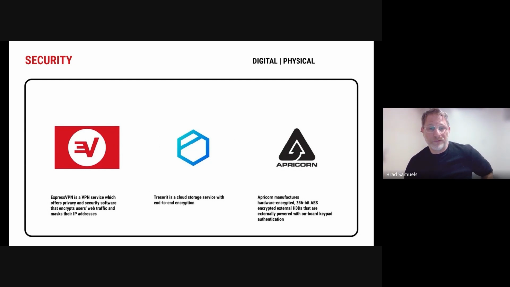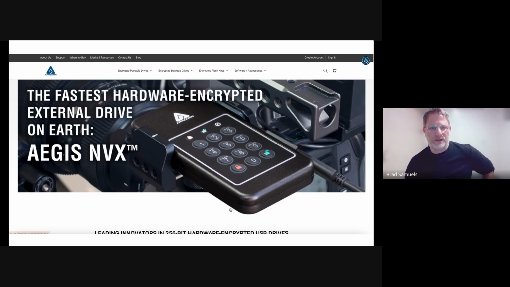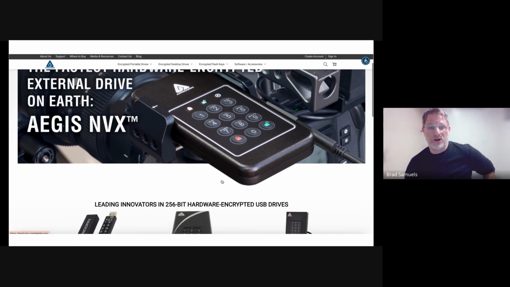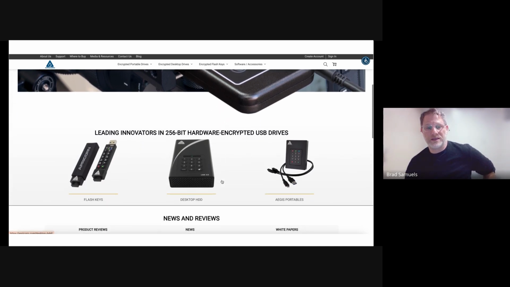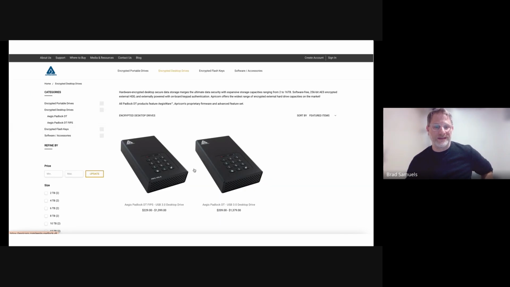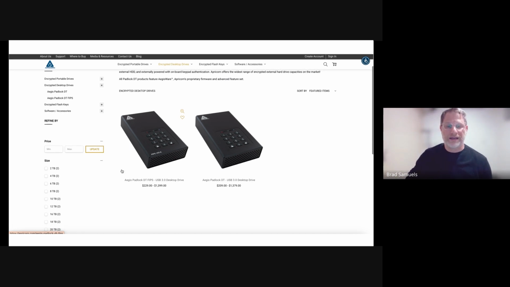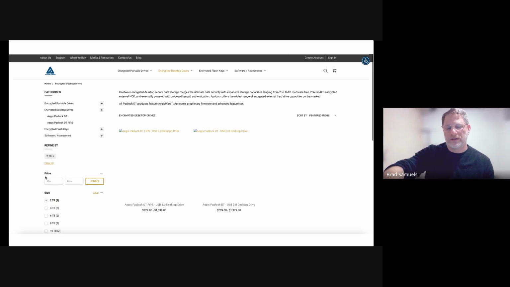Of course, an even safer way, or sort of the safest way to share data is with a hard drive procured by a company like Apricorn, which is software agnostic. Apricorn manufactures hardware encrypted external hard drives that are externally powered with onboard keypad authentication. So it's a hard drive that has its own keypad, and you can encrypt and send physically quite securely. So these are just some ideas on how to set up security for the investigation, and it's a good thing to establish early on.